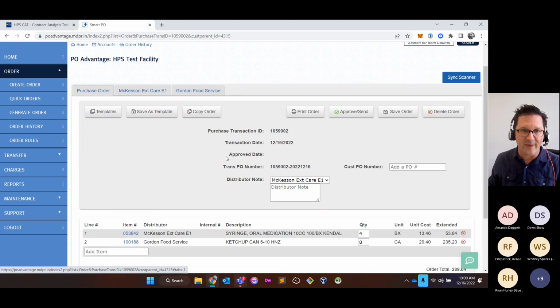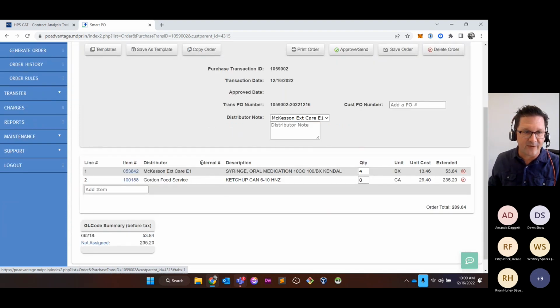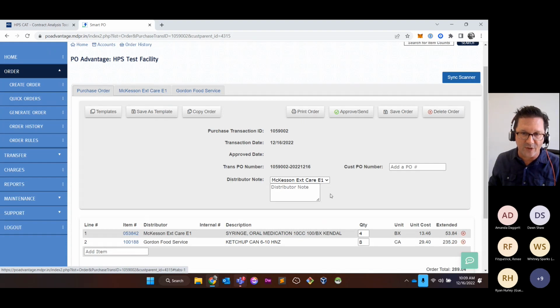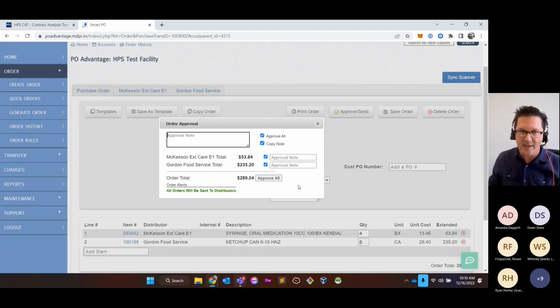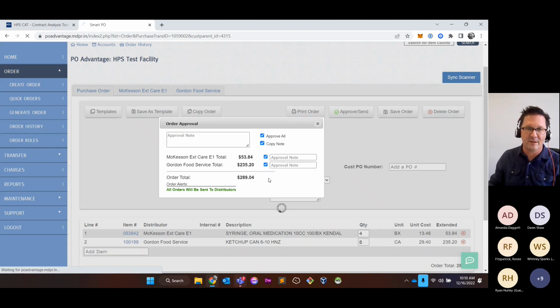Okay. And so what that allows us to do is to very quickly and easily set up a purchase order and process it. So I'm going to go ahead and approve and send this one, and then we'll come back to this page in just a second, and I'll show you a couple of other things.